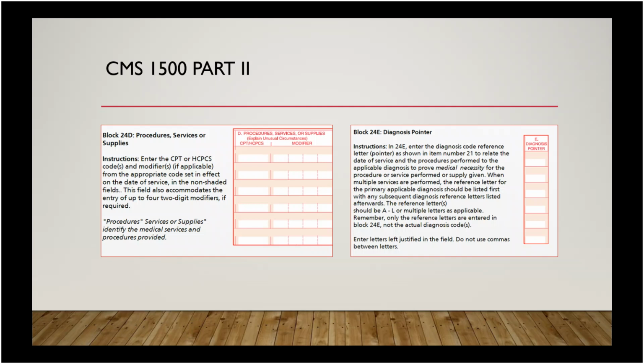Our modifiers, you have up to 4 modifiers here. You want to start with a modifier that impacts payment first. If we have more than 4, that's where we're going to go up and enter 99 in the box to tell which additional modifiers we need.